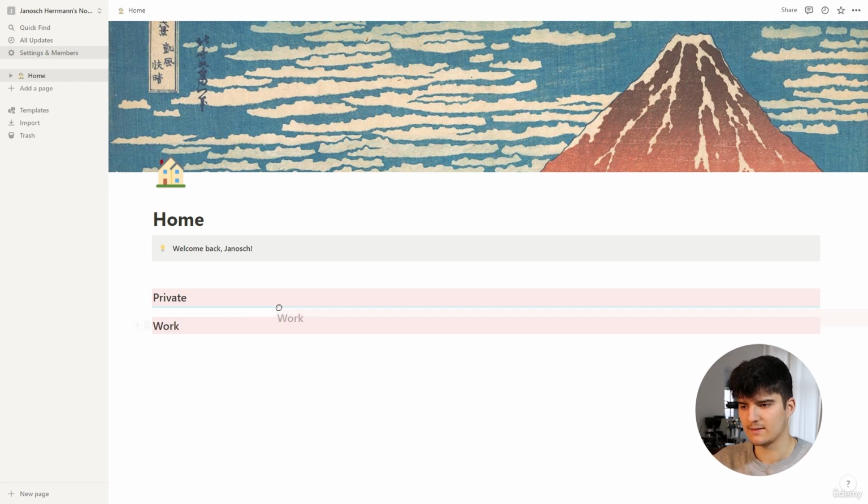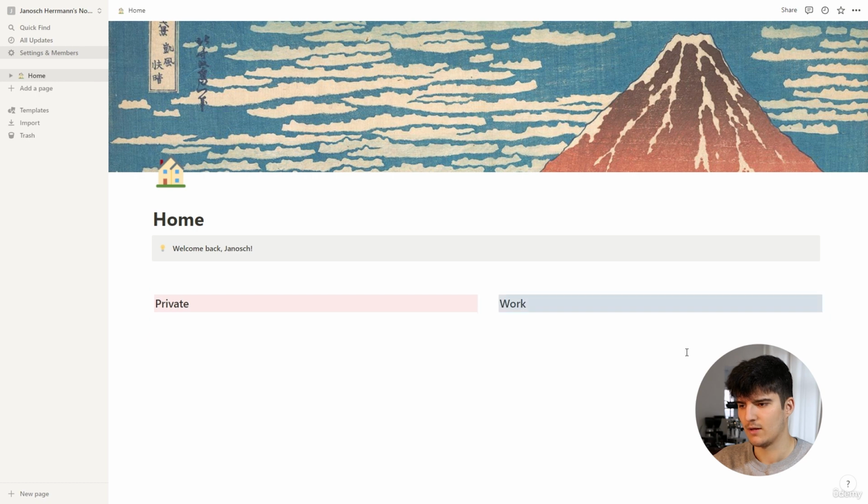And now we can drag these next to each other in order to make it a bit nicer. So now we'll add pages for some of the use cases or things we might want to do inside of Notion. And these are also the use cases and tools that we'll build throughout this course. Not all of them, but some of them at least. So yeah, let's get started.